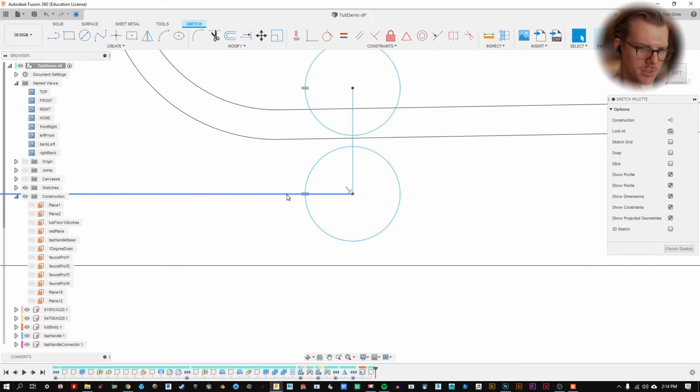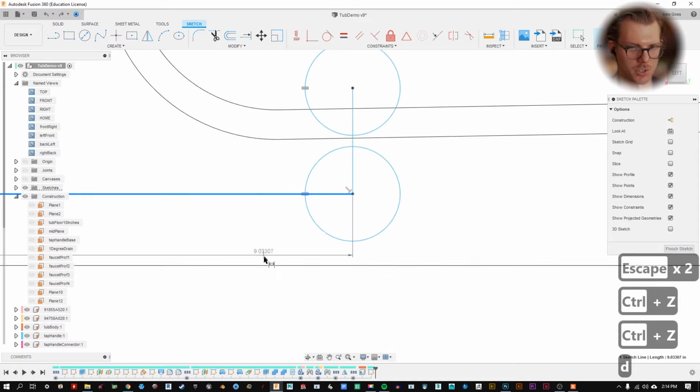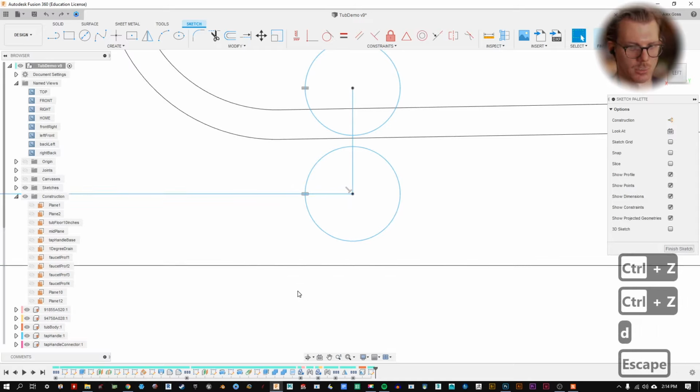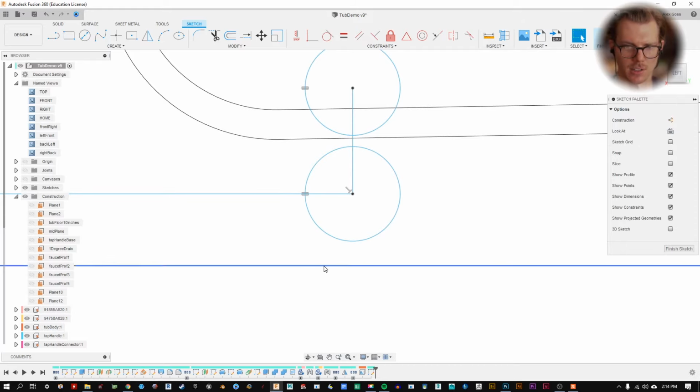We can do this a couple ways. We could dimension from the center line to the bottom of our tub. If the bottom of the tub isn't showing up as a reference, we need to project it. So I can hit P on the keyboard, click on that line. It's glowing now, and I click OK. And now we should be able to hit D on the keyboard, dimension, click one line, click our reference, and we can type in a number here.